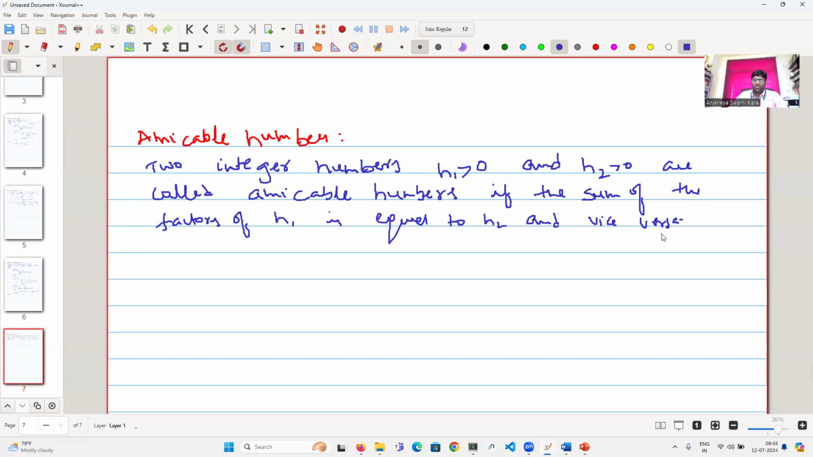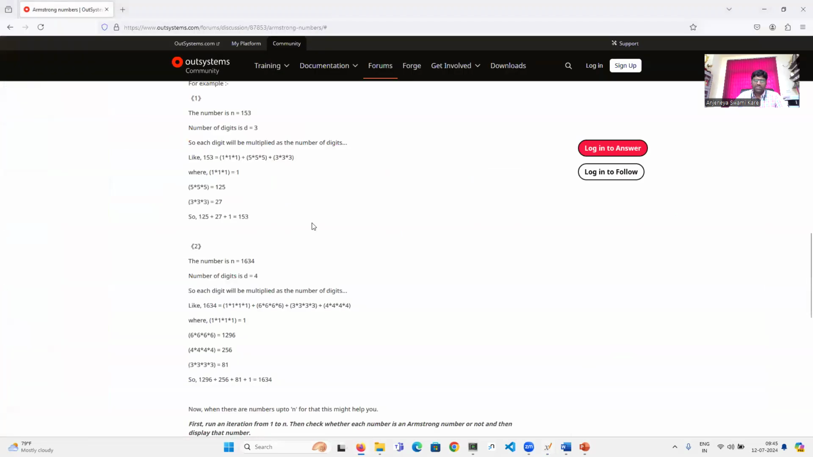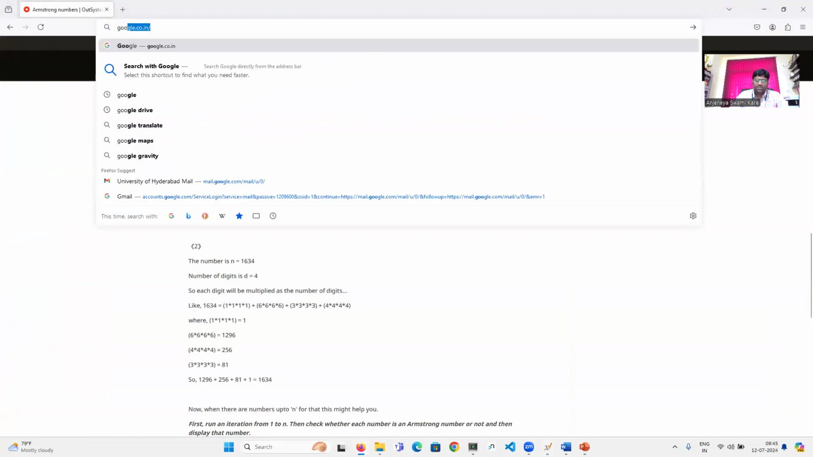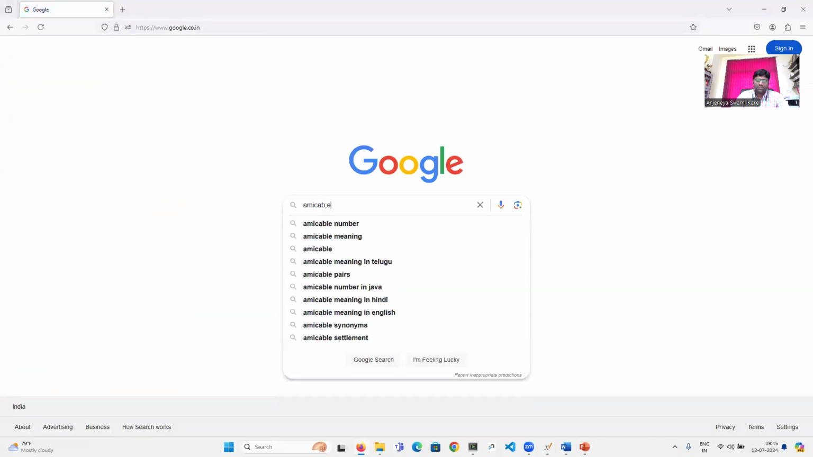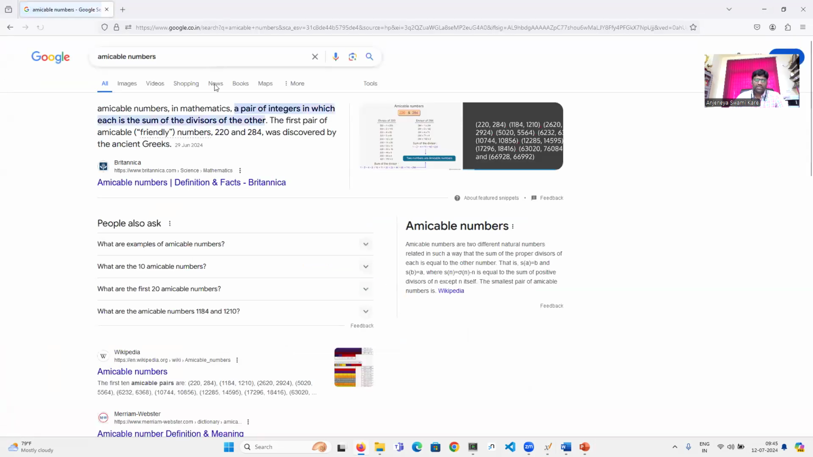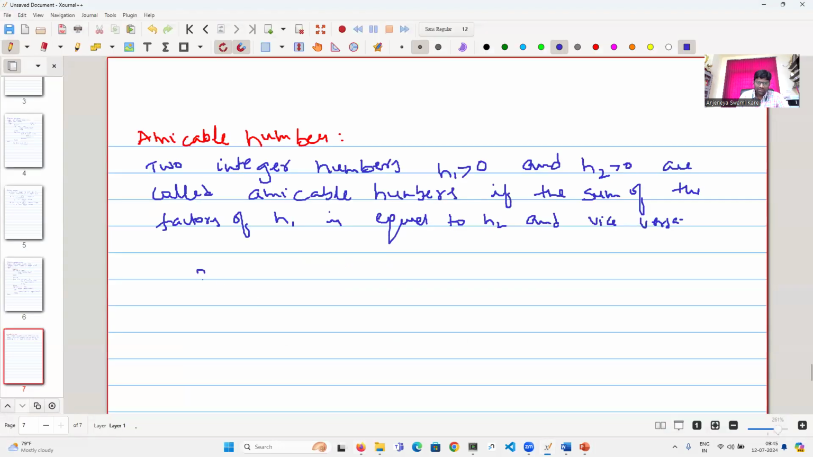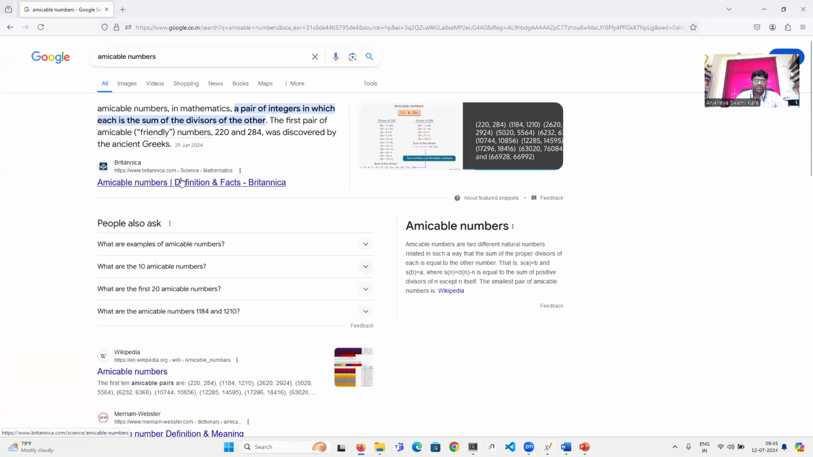Vice versa. What does it mean? Let's take some example. Just taking 220 and 284. Numbers 220 and 284 are examples of amicable numbers. Let's see why.